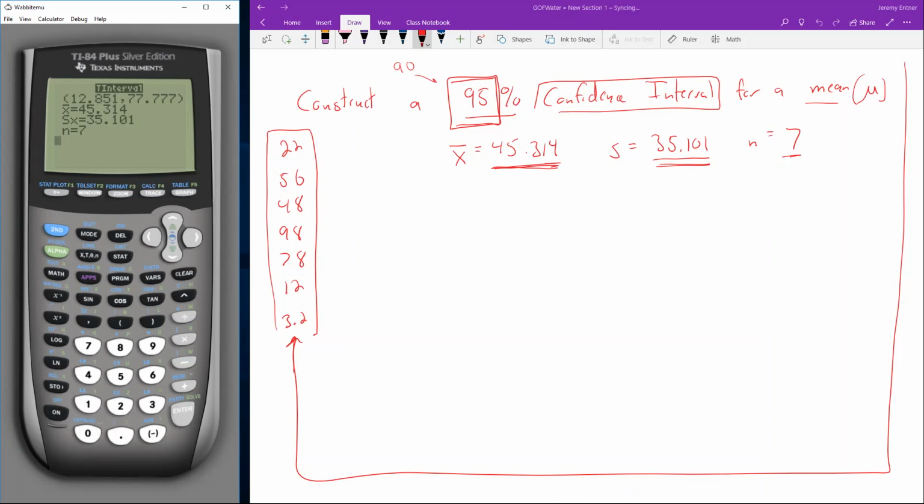and what it'll pop back up at you is a little interval right here. So under that T-interval option, you'll actually get your answer, which is two numbers. It's 12.851 and 77.777. So that's how you compute a 95% confidence interval, but if you wanted 80% or any other percentage, you just change the things a little bit.